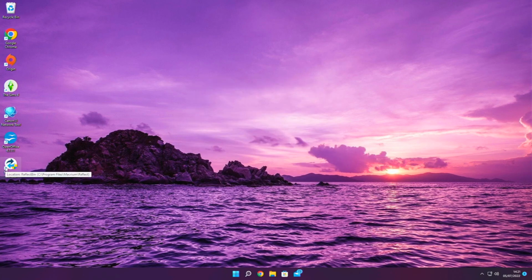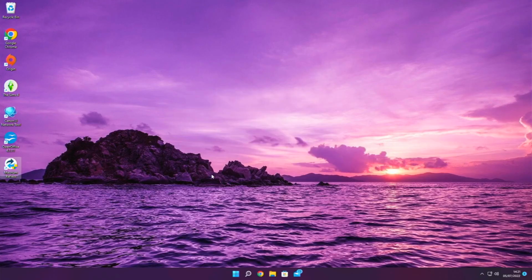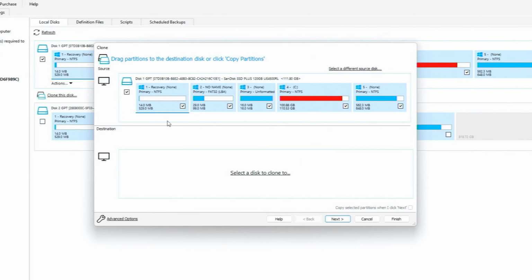Right, so once you've downloaded Macrium Reflect, open it up like so. Now this is the second time I've done this. You will see in a second that my SSD is at the bottom here. I made a mistake and I'm going to show you what that mistake is now. So first of all, select your local disk at the top here, so you make sure that's ticked, and hit clone this disk at the bottom here. So we hit clone this disk and then it'll ask you to select your destination drive.